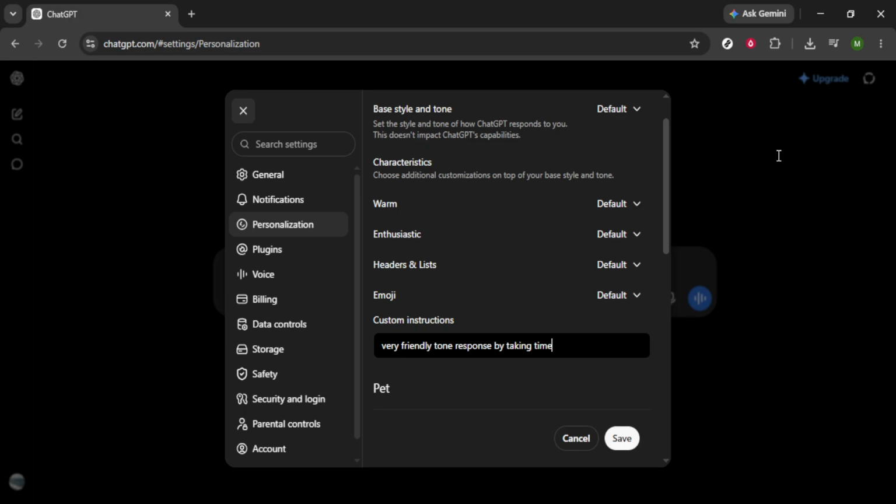Once you've checked everything and are satisfied, your next step is to hit that Save button. This final step applies your custom instructions to your account. After saving, ChatGPT will start using those instructions in all its future responses. This means you'll enjoy a more personalized and efficient experience going forward.